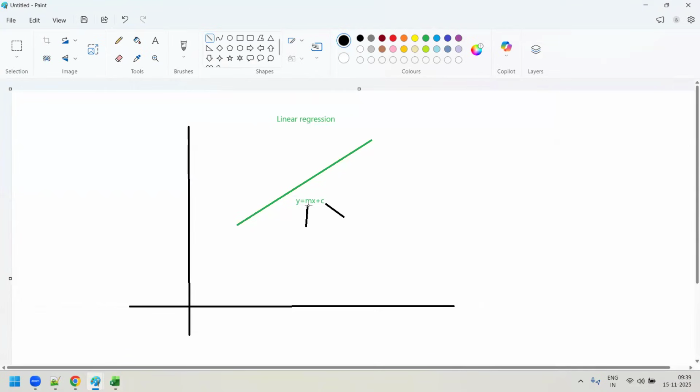Now the thing is that I don't know what m and c are, but x I know. Can you try to predict what the m and c values could be? M is like a slope. Slope, yeah. Even I don't know what linear regression gives here. Let us try to see what kind of values m and c could be.